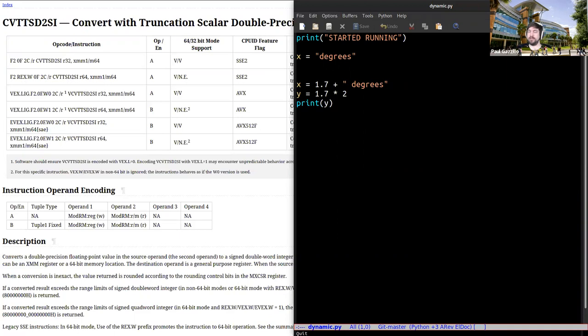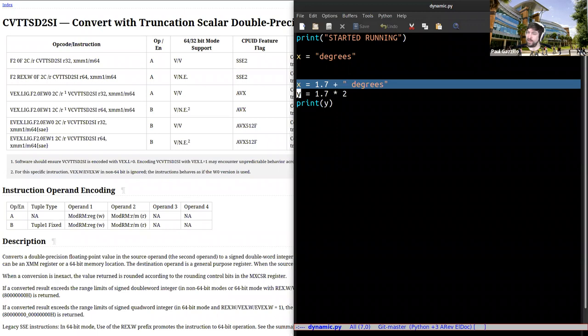but recall in C that in some cases, like when we tried to assign an array to an integer, we would get a type error. The program wouldn't even compile, much less run. So let's look at something similar in Python. Here we're assigning x to some string constant. We're adding 1.7, a floating point number, to that string constant.